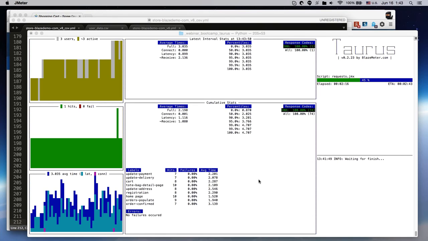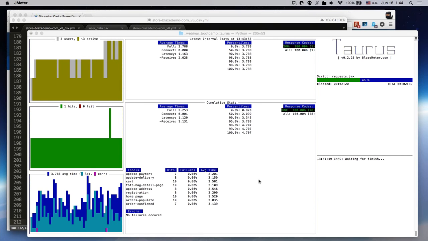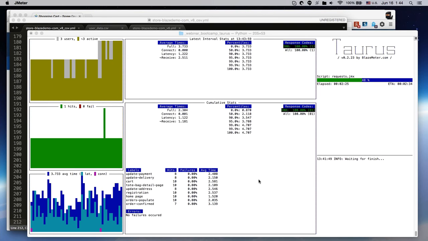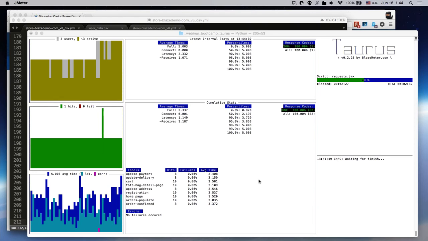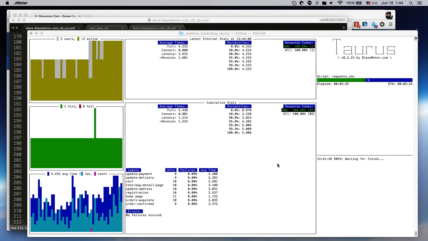So if I really want to dig down deeper, in that case, we're going to use a feature that Taurus has, which is to pass the data in real time into BlazeMeter, totally for free, and use BlazeMeter's own reporting engine. So what I'm going to do is, instead of waiting for this to finish, let's just hit Control-C.